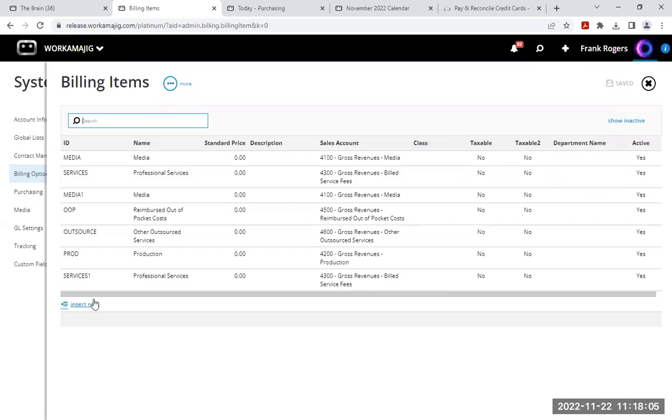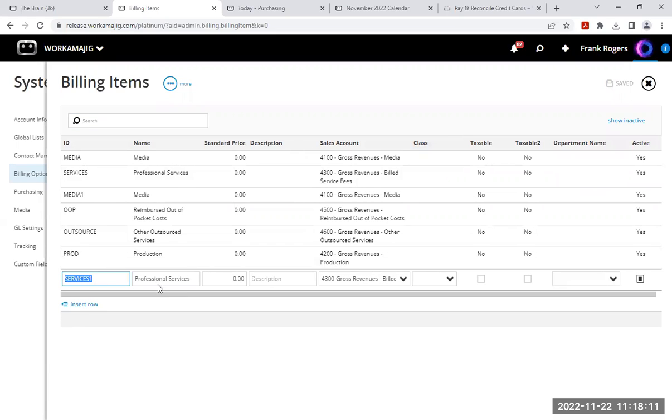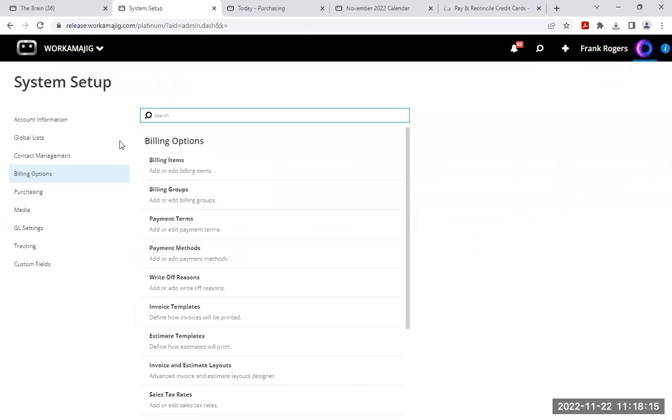If you want to insert a row here, you can add a new billing item if you choose to, or if you want to rename any of these, you have the ability to edit those. So that's your billing items.